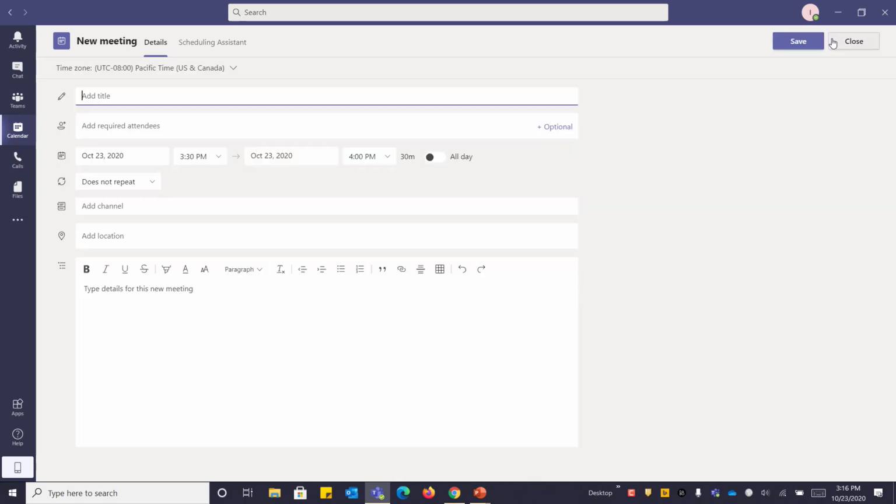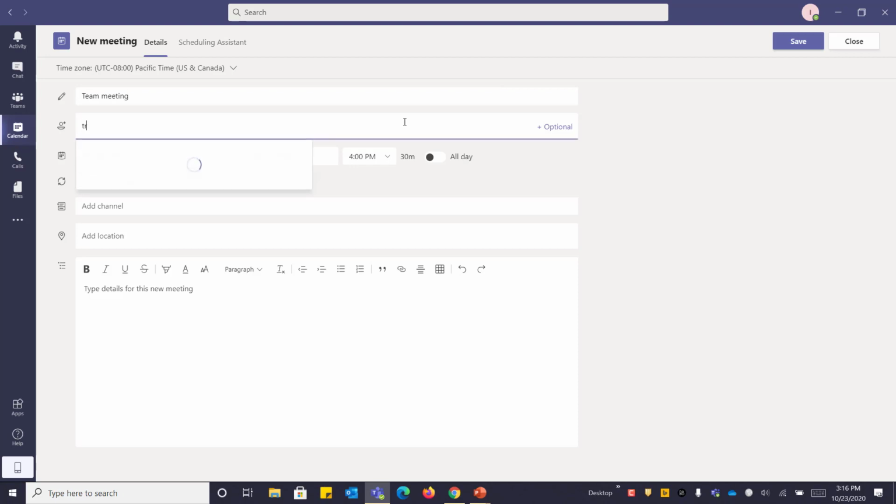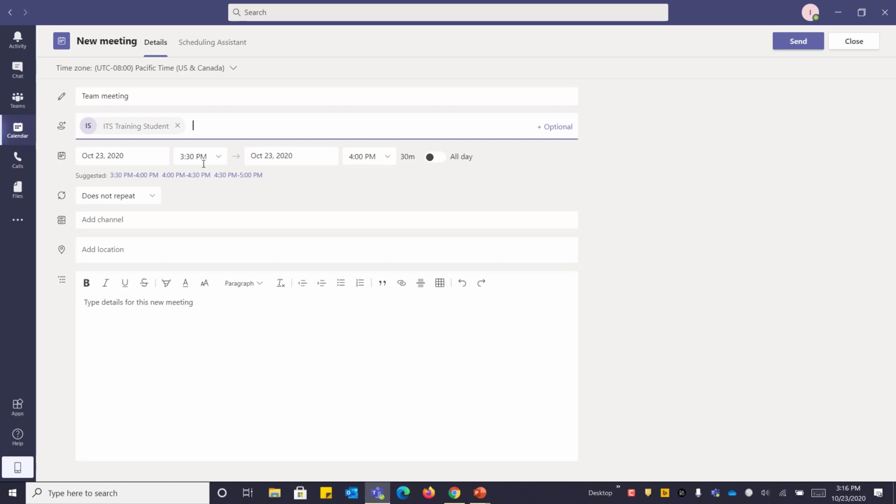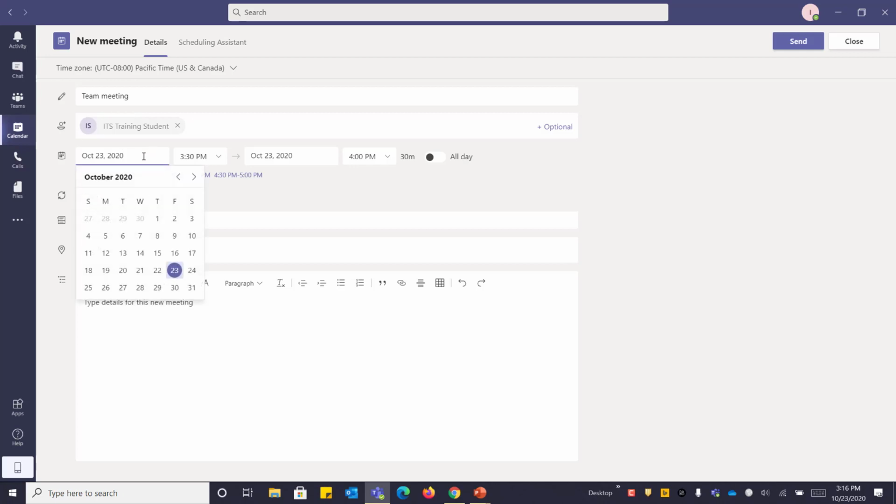Here you have your standard fields, such as the title for the meeting. We're going to call this Team Meeting. And next we're going to add a required attendee. And next you can choose some dates and times. So if you wanted the meeting to be today, you can leave the date, or you can click inside the date field and choose a different date. I'm going to leave it as today. And I'm going to go ahead with the 3:30 time slot. You can also make it all day if you need to.